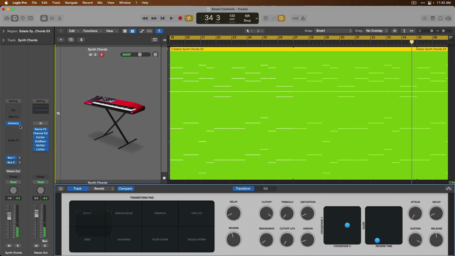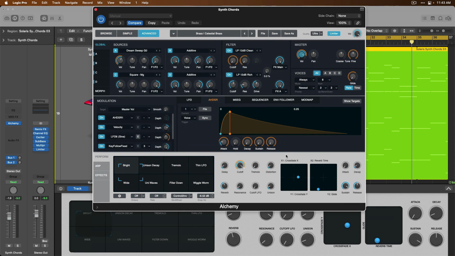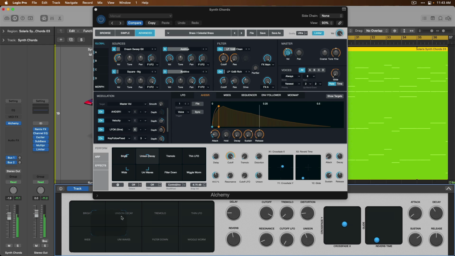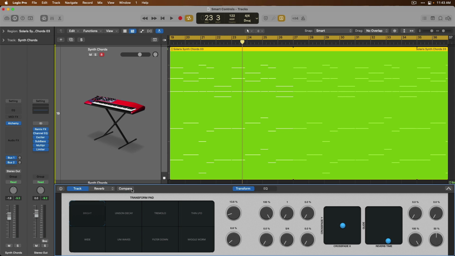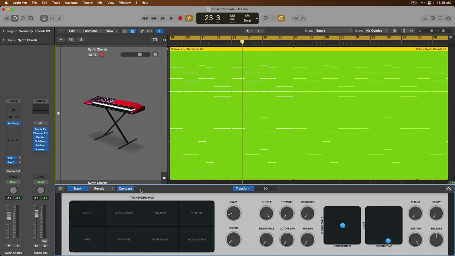And all of these changes are being reflected in the Alchemy instrument itself. The smart controls basically reflect the transform pad and controls from Alchemy, which are already connected together. It's incredible how much control is available to you in the smart control window. And you can open and close the smart controls at any time by using Command B. And while all of this is incredible, there's a lot more at your disposal when you use smart controls.